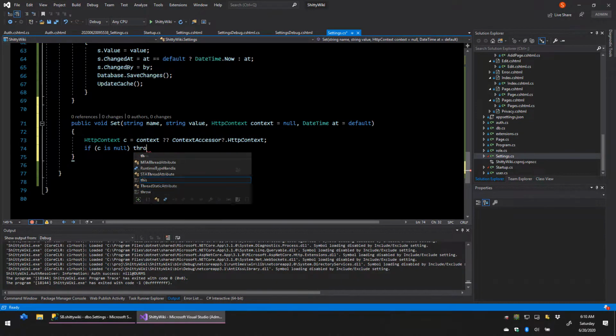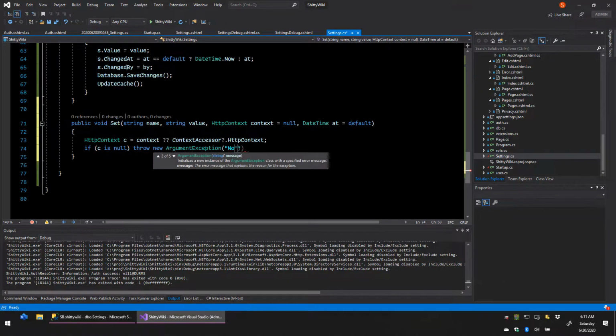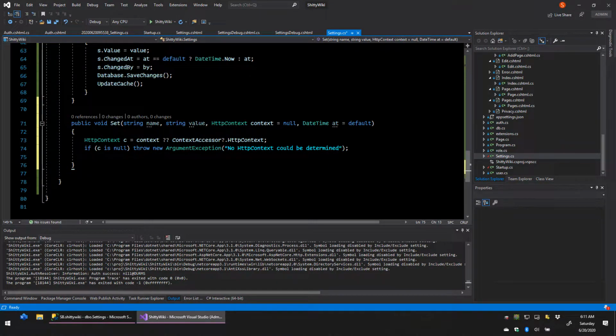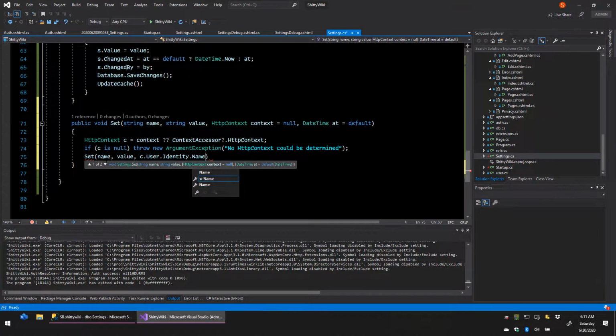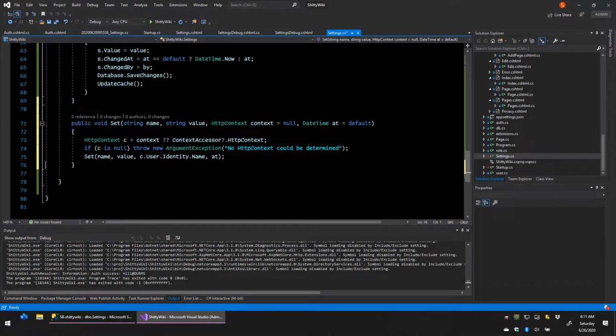So if someone does try to call this overload of the function without an HTTP context, we're going to return an argument exception and say no HTTP context could be determined. And that way we know something is wrong and we have to fix it. And at this point, then we can just call the other set function. We'll say set name value c.user.identity.name and the time it was set at.